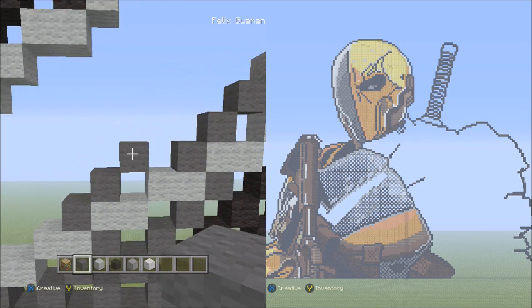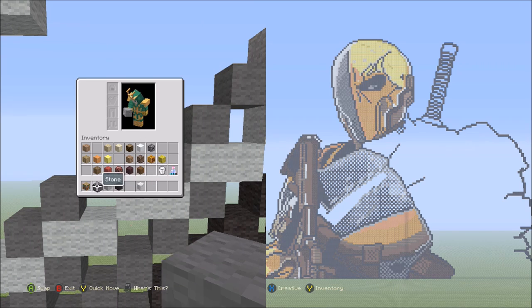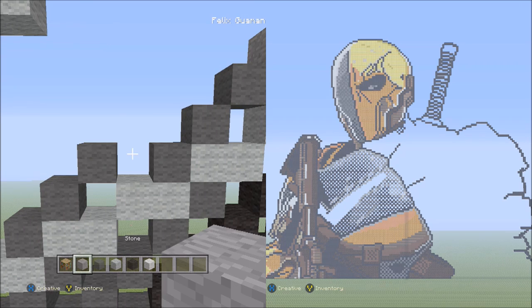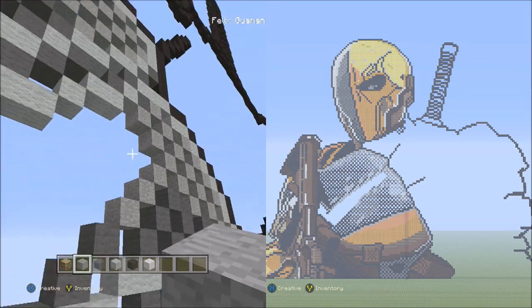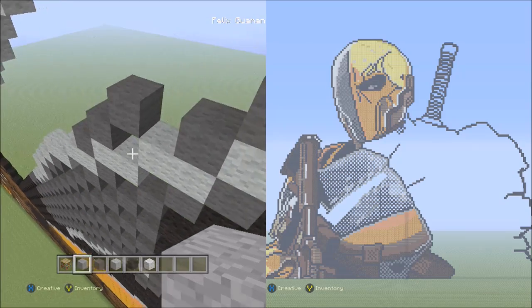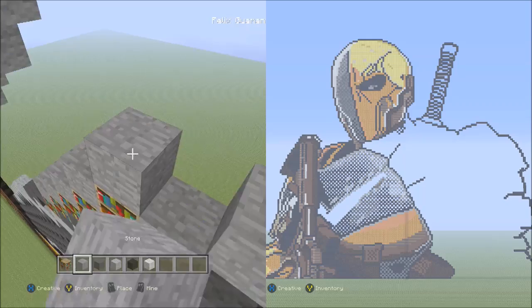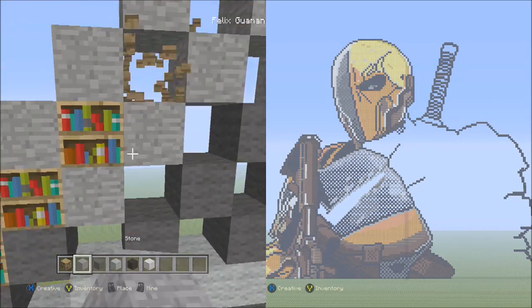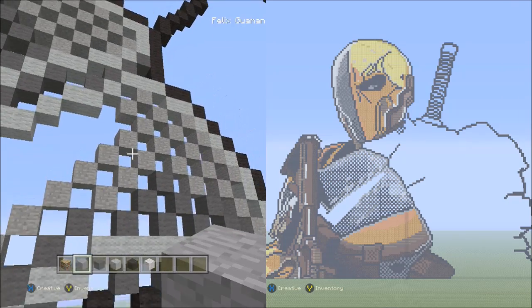Now that we've placed these 3 grays, what we're going to do next is switch over to the stone block. So let's switch to the stone. And now with the stone, you're going to add 6 of them. 6 stone blocks going diagonal. That's 1, 2, 3, 4, 5, and 6. Let's get rid of those. And again, it should be a perfect match.